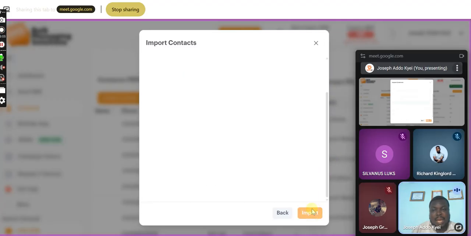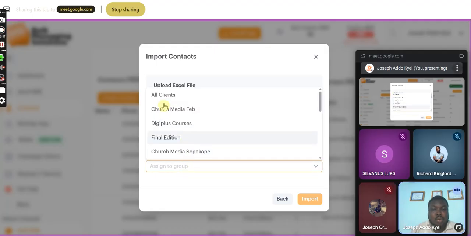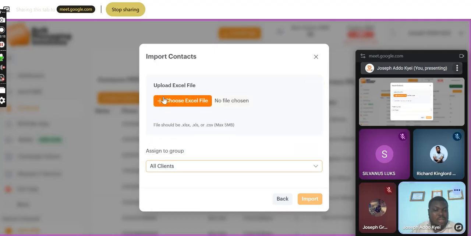Once you click import contact, it's going to ask you something. Next. Then you go to assign to group. We have a lot of groups here. So the group we just created was what? All clients. So you just click all clients. So this contact we are bringing, they are going to be in all clients. So you come here.